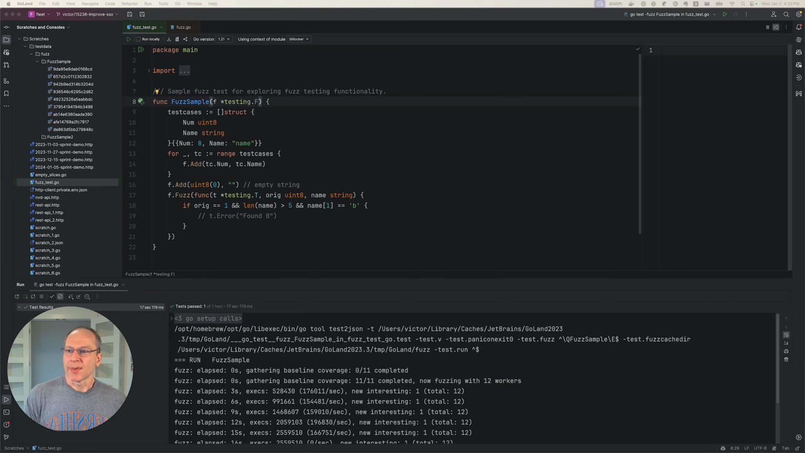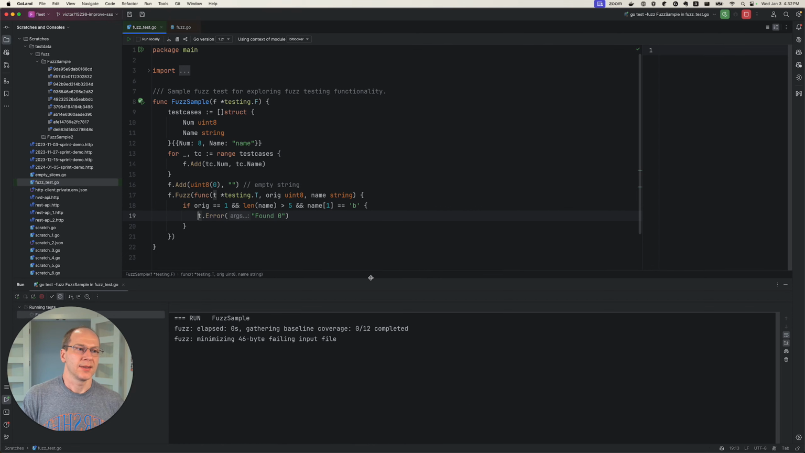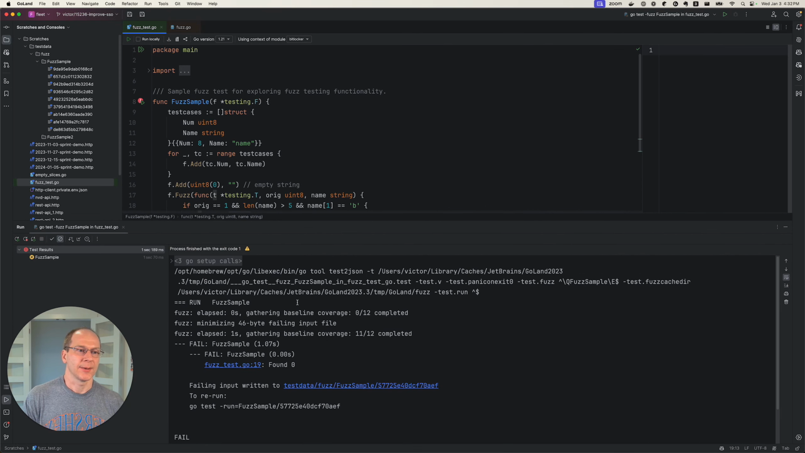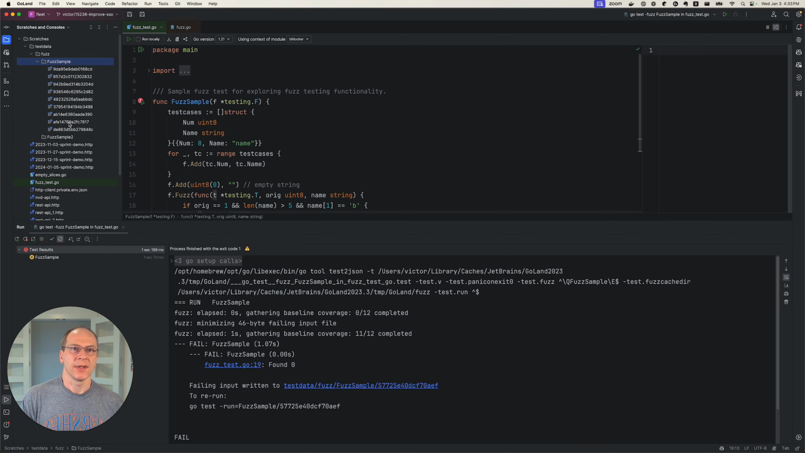Okay, so let's see what happens if this test actually fails. I'm just going to make it fail on something. Let's run it with fuzzing and see how fast it fails. Pretty quickly. So it fails, and it even tells me the failing input is written to testdata/fuzz/sample, and so on. I can go in here. It's not refreshed, but basically all the failing tests are here. Let me show a sample one.